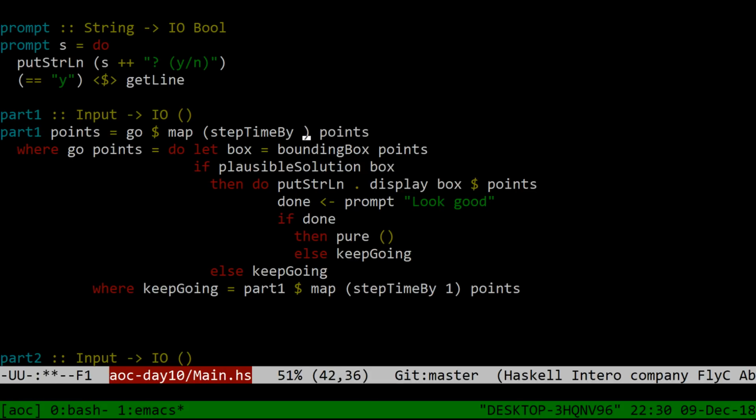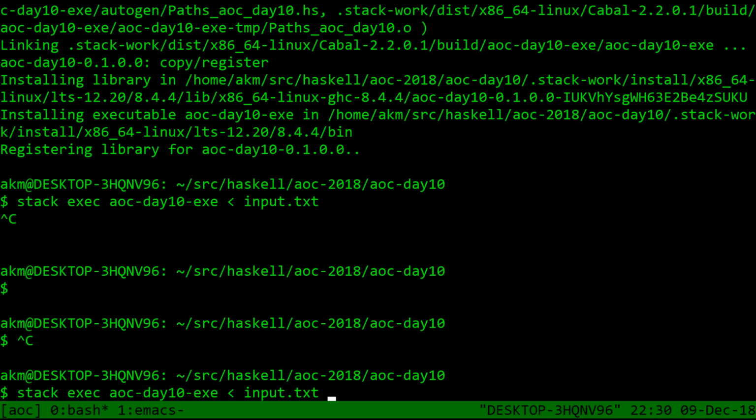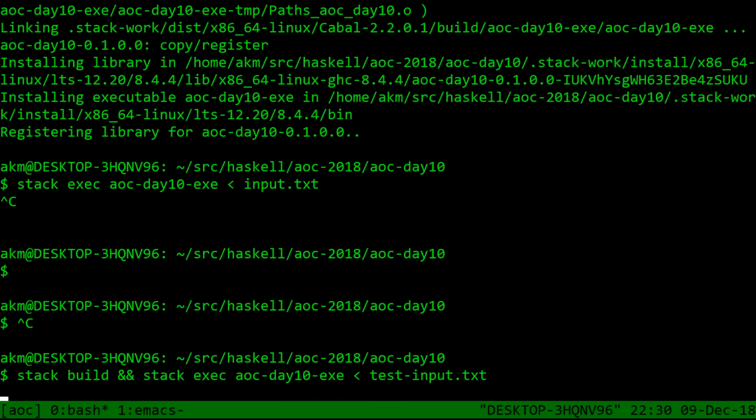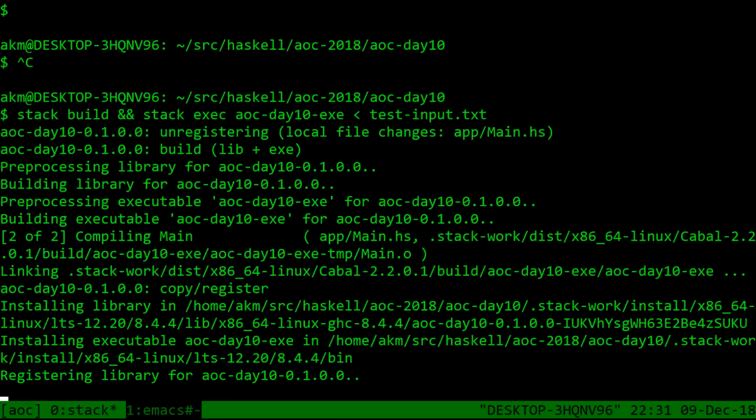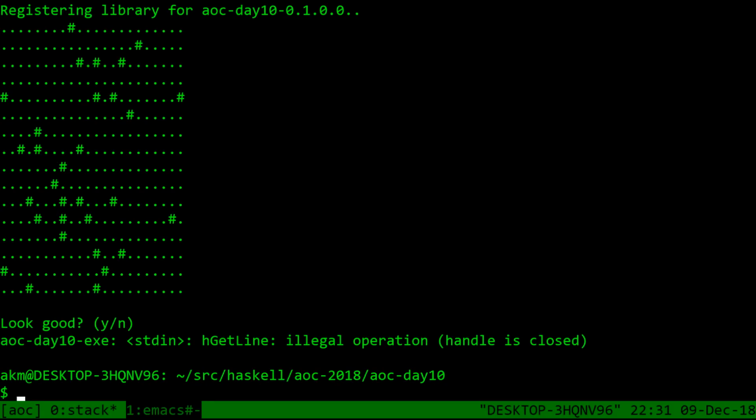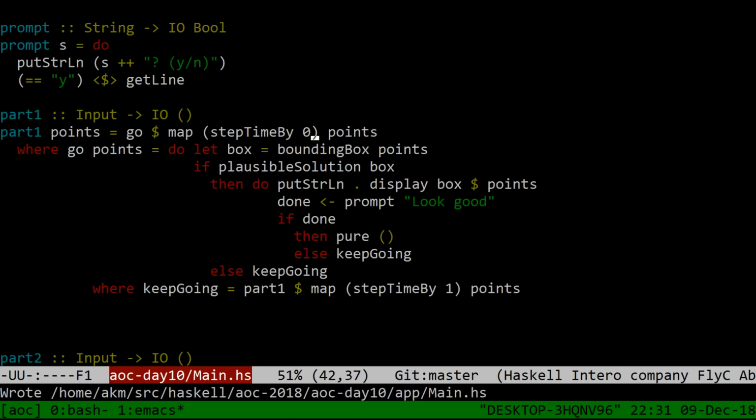Let's just have this be 0 instead, and run this on the test input. After stepping for 0, it should be something sort of reasonable. Illegal operation, handle is closed. Ah, that's a fair point. I guess we shouldn't use standard in to feed you the points if we're going to use standard in to communicate with you. That's fine. We can fix that.